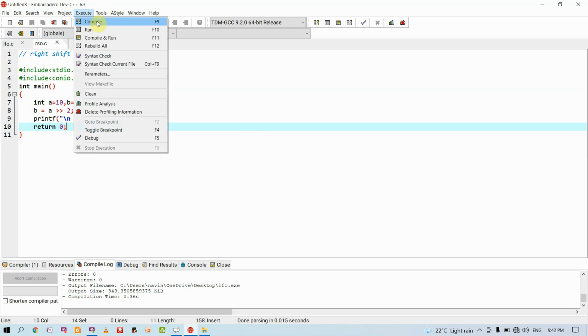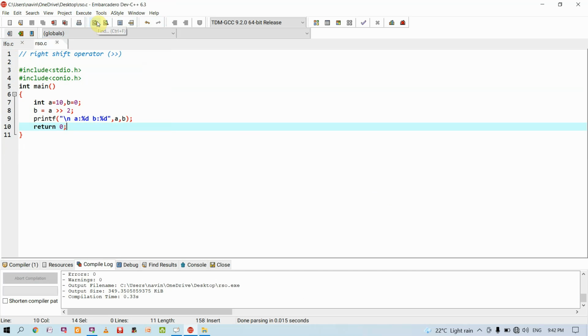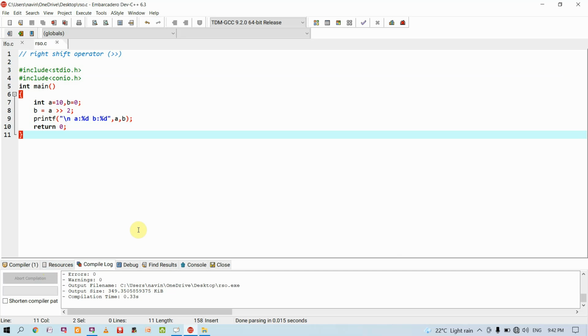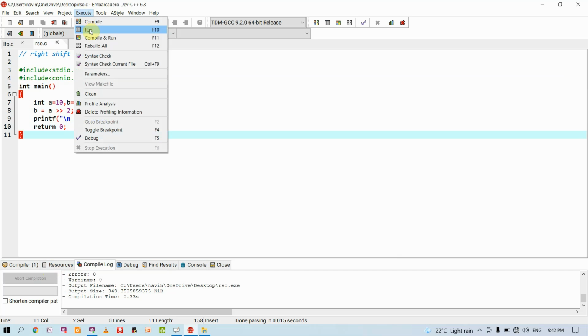First thing is I will be going with the compilation. You can directly use F9, or you can go into the execution part here by clicking the execute label. I'm compiling it, and see here I do not find any errors or warnings in the code I have written. So the code I have written is perfect without any error. Now I will try to get the output.